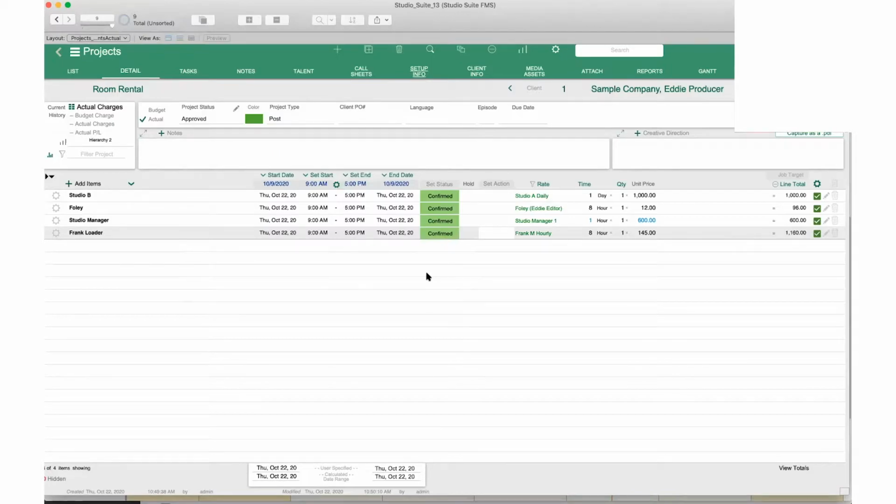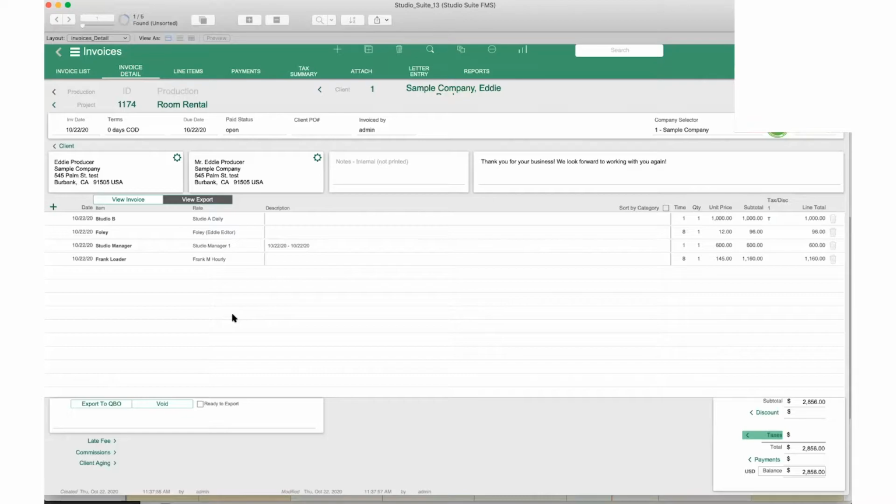This is going to create a final invoice for you. And here it is. So we have all of these line items that belong to that project, all the standard information right here, notes if you want to include them.